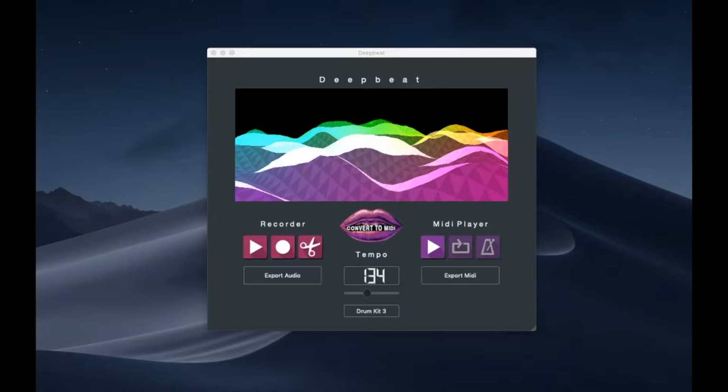I built this application because I wanted musicians and producers to be able to quickly get a beat out of their mind and into the DAW. Okay, great. Let's have a look at how it works and some of the features it includes.